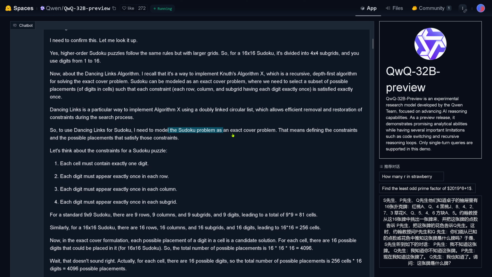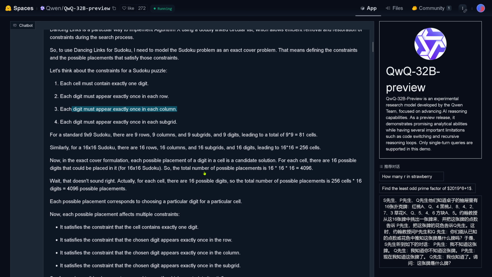So I need to model the Sudoku problem as an exact cover problem. Correct. This means defining the constraints and the possible placements that satisfy these constraints. I think about the constraints for a Sudoku puzzle. Each cell must contain exactly one digit. Each digit must appear exactly once in a row. Correct. Each digit must appear exactly once in each column, and each digit must appear exactly once in each subgrid. So for the standard 9x9, there are 9 rows, 9 columns, 9 subgrids, and 9 digits, leading to 81 cells. For 16, yeah, so 256 cells.